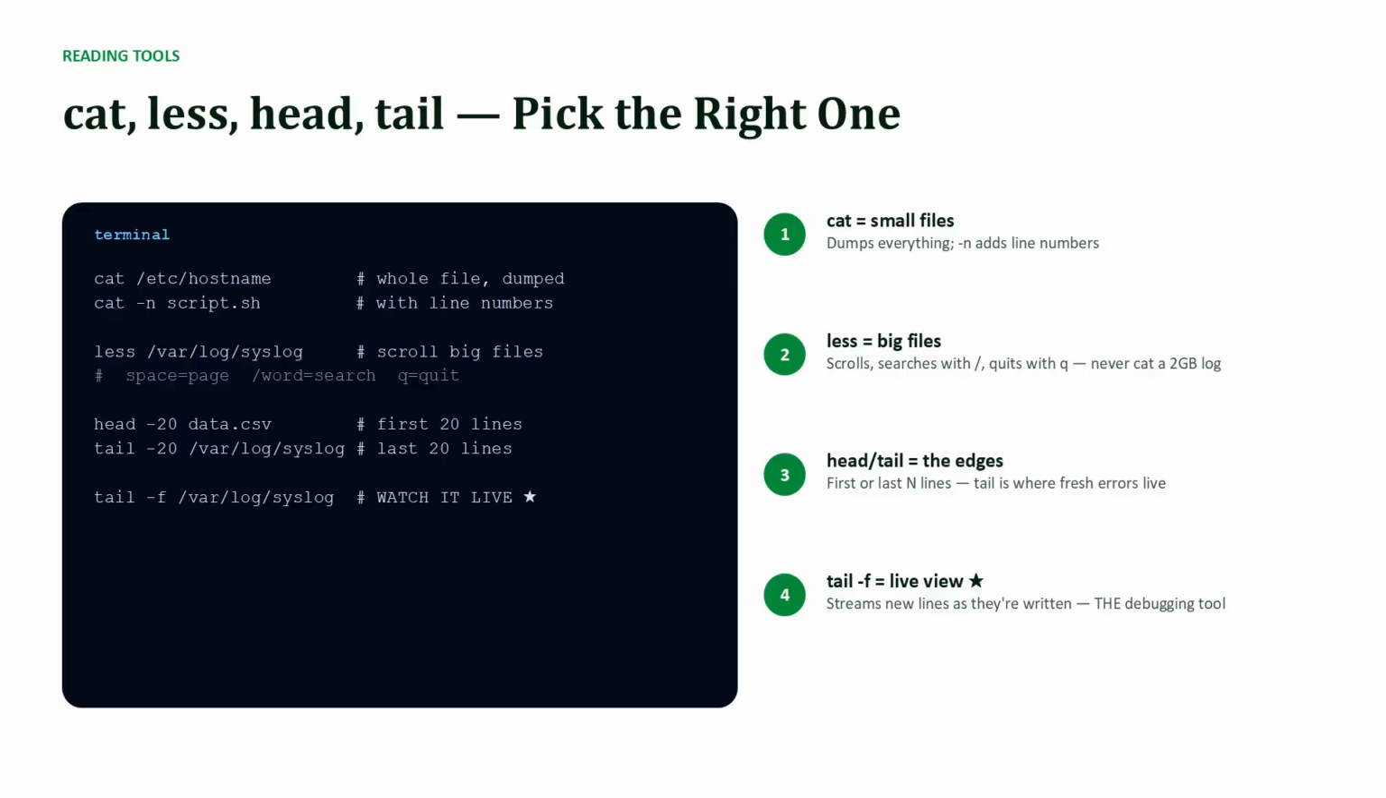4 reading tools, each for a job. Cat dumps the whole file, perfect for small ones, and -n adds line numbers. For big files use less. It scrolls page by page, searches when you type / and a word, and quits with Q. Never cat a 2 GB log unless you enjoy watching text fly for a minute.